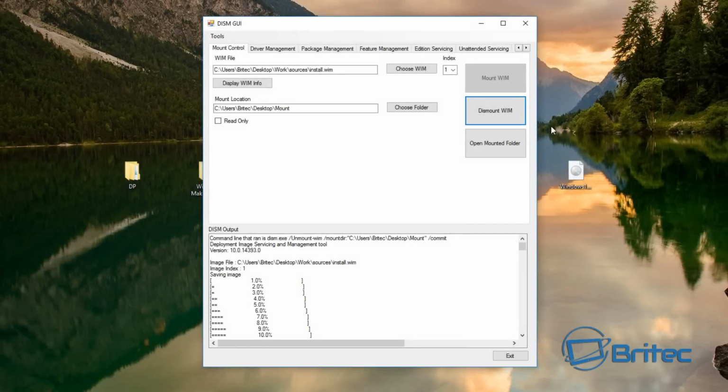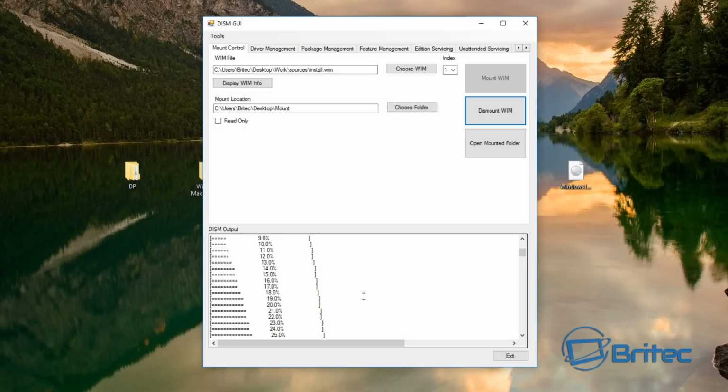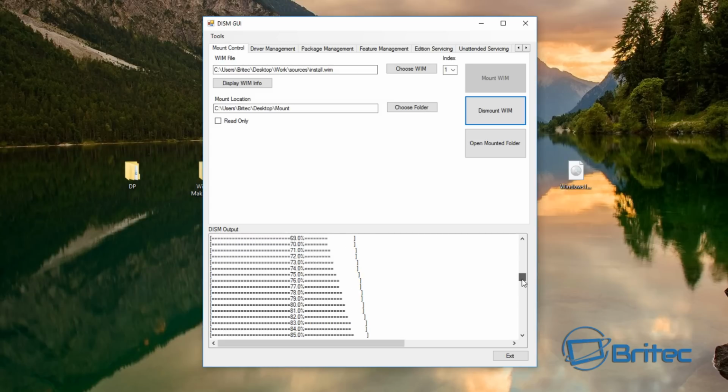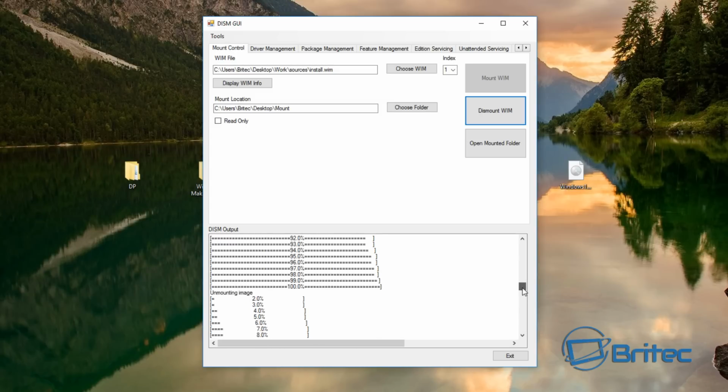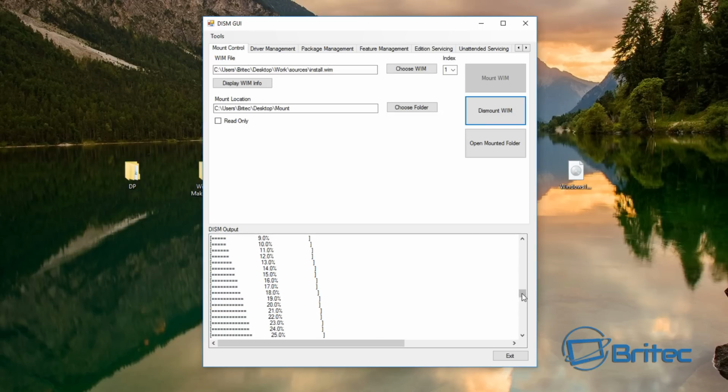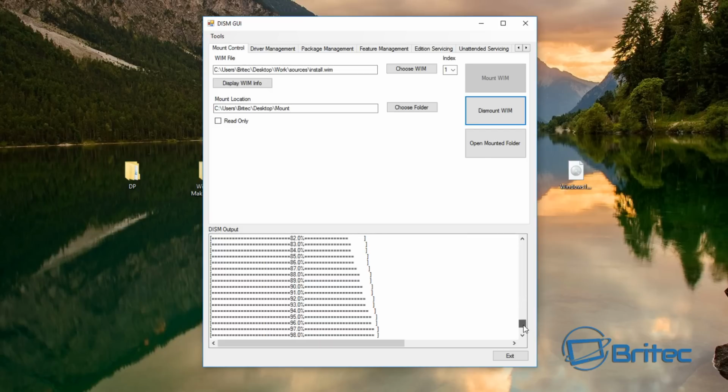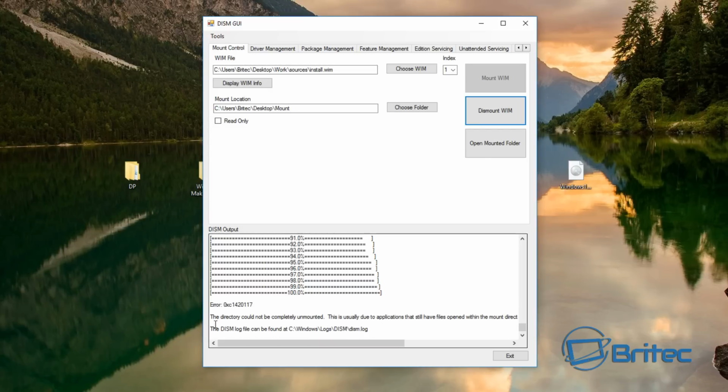Okay, so that's now been dismounted, and you can see here it gives you the full log of what's been happening. We've unmounted our image. You can see here it's done all the unmounting. It gives you the log file if you want to use that. It tells you where the log file has been located at. We can now exit this.